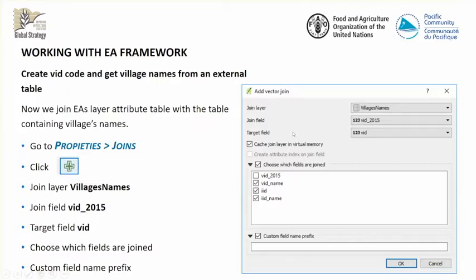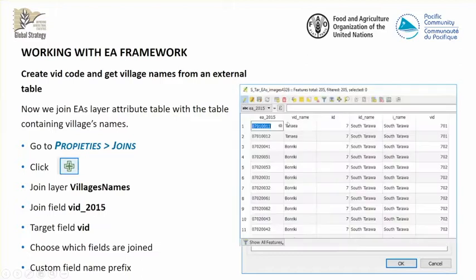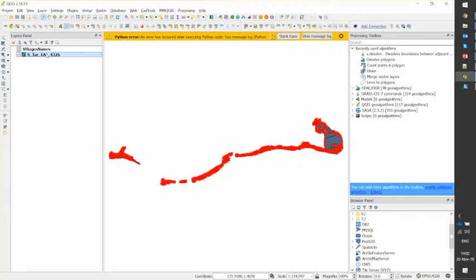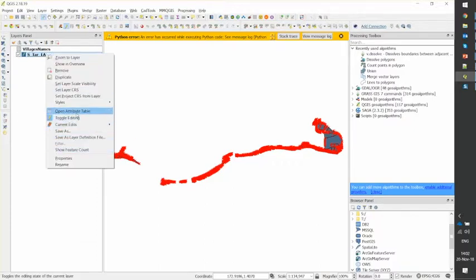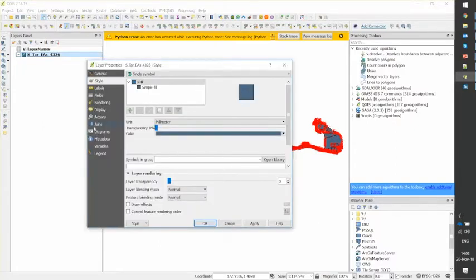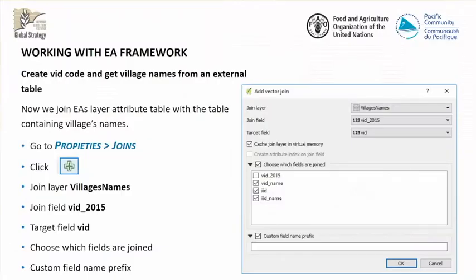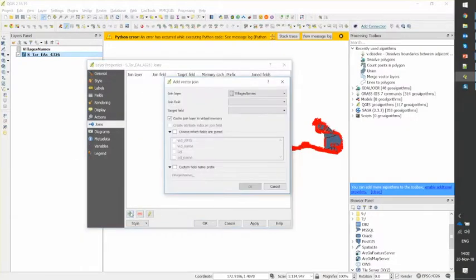Which I can show you. So I select South Tarawa because it's the one I want, and then open properties, and here joins. And I have this menu. Okay, so go to properties, joins, and we just click on this green cross, add a new join. And we have this new window.